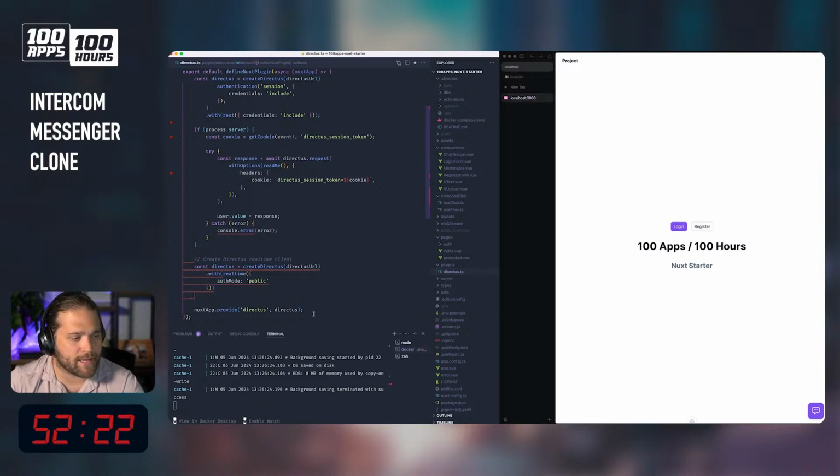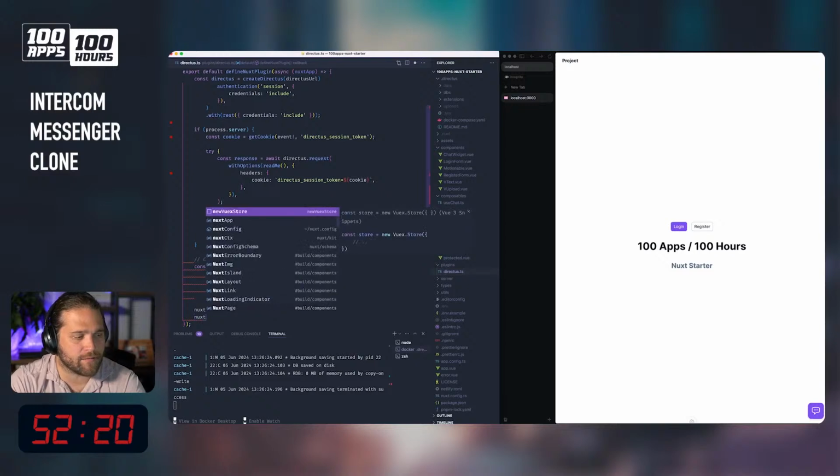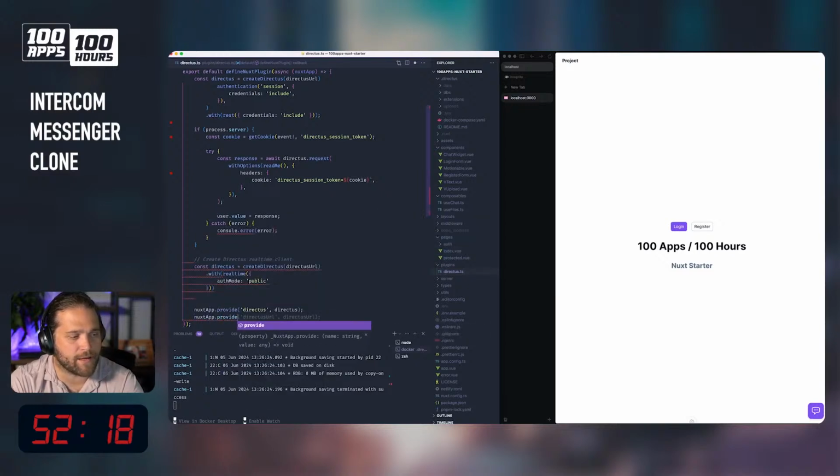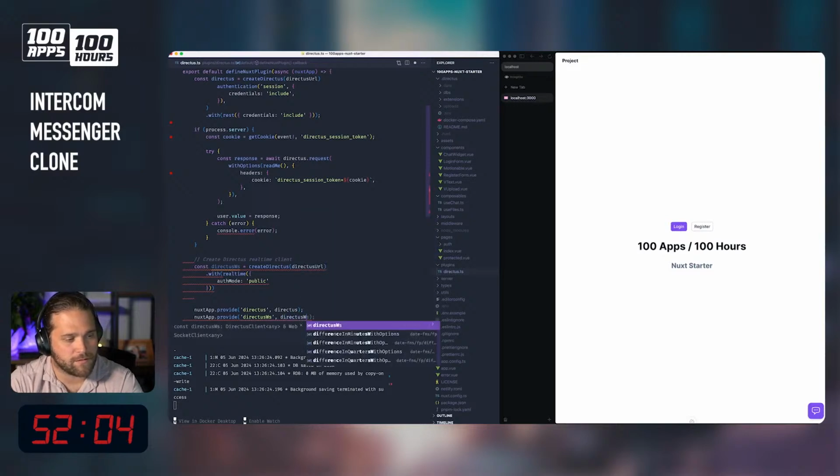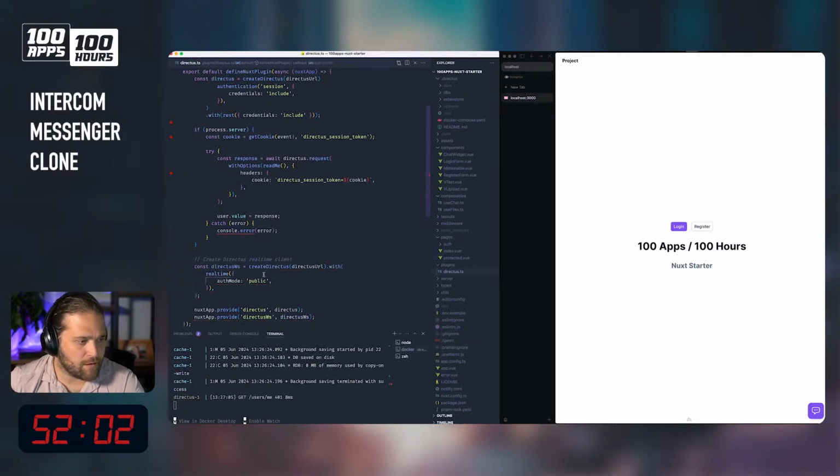So I'm going to create that client, and then the next thing I'm going to do is provide that client to the Nuxt application. Let's just call it Directus WS, for Directus WebSocket, and we're going to pass directusWS. Okay, so now we have created this client.